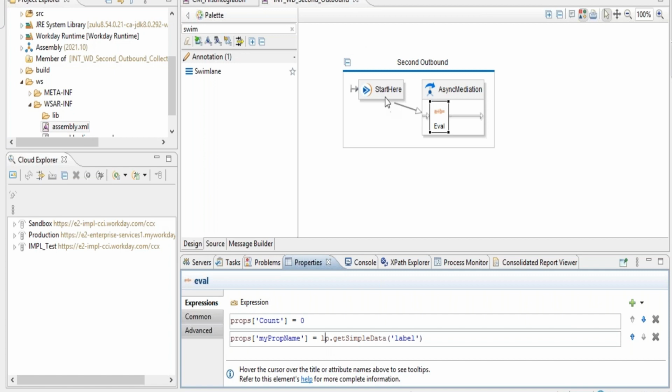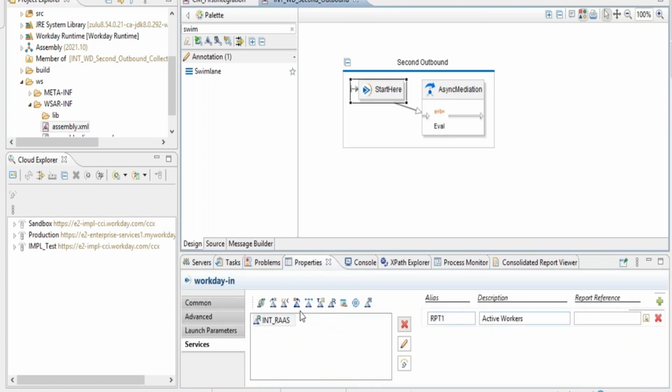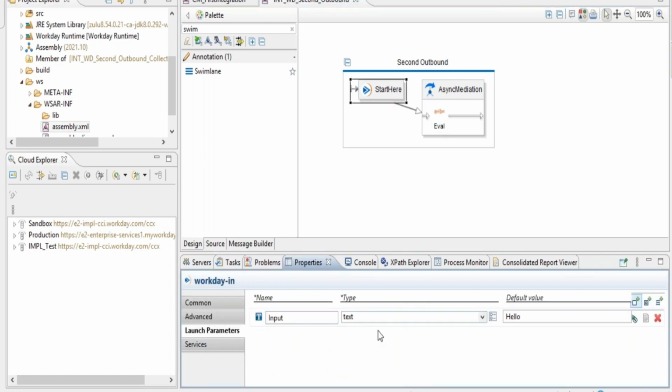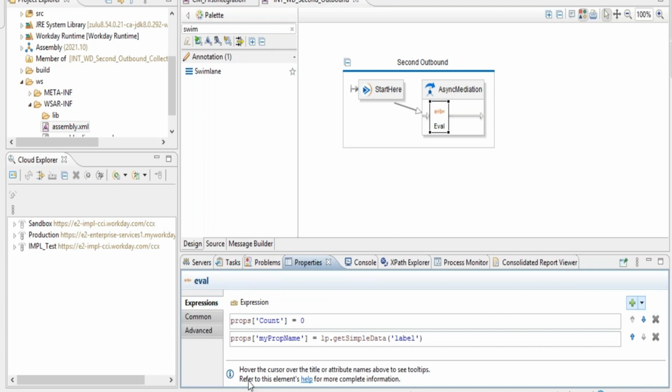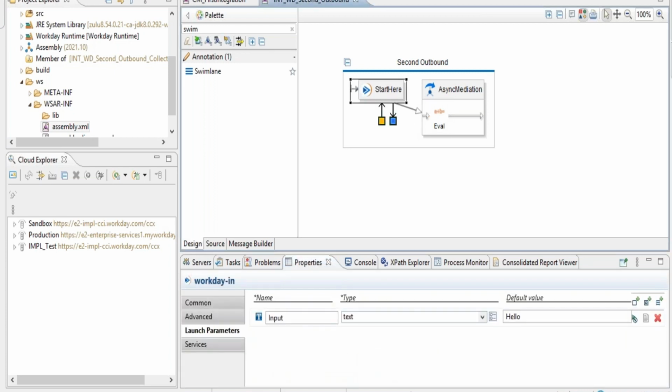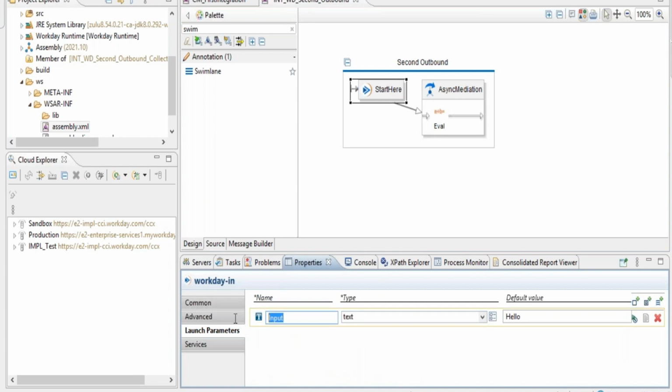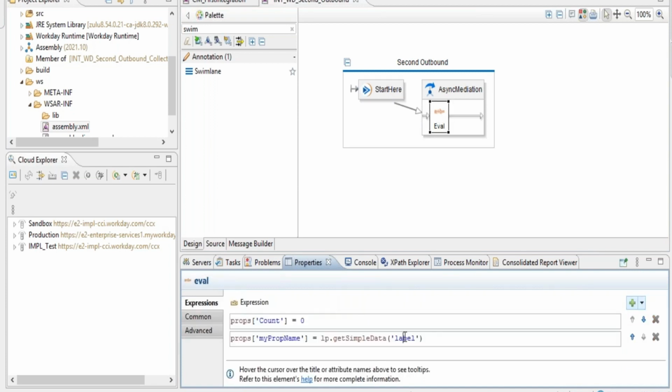So what do I have to get here? I have a simple value over here. This is a simple type we have seen, right? So I need to get a simple type. I used LP dot get simple data of, and I have to give my label name. What is my label over here? Input. Control C. Yes, input. So now I have these two values.